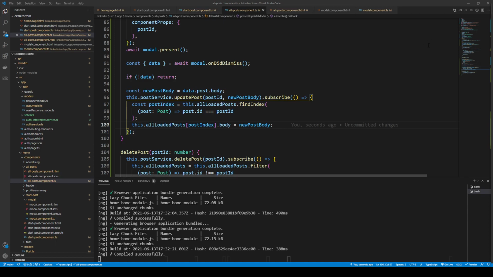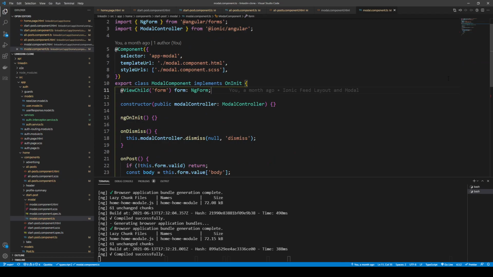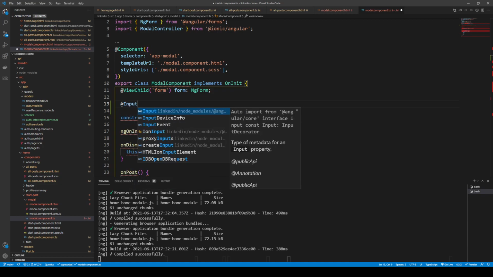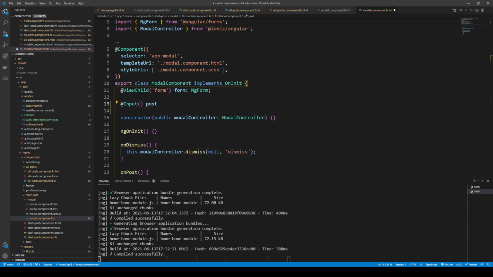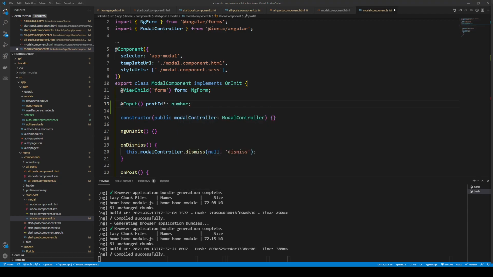And one final thing before we test it out is, because we are passing in these component props into our modal, we do want to have an input variable, but we're calling this modal when we're calling post, and there won't be any input data. So we just want to have some optional post ID, and it's optional with the question mark and number here, and we can go ahead and save that.